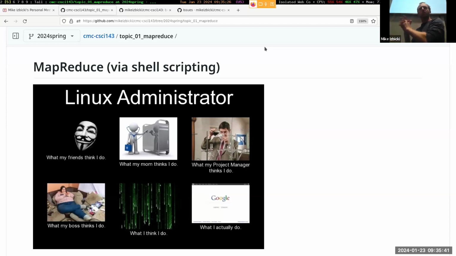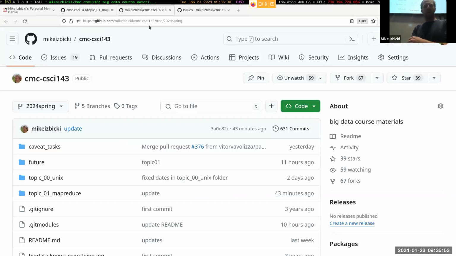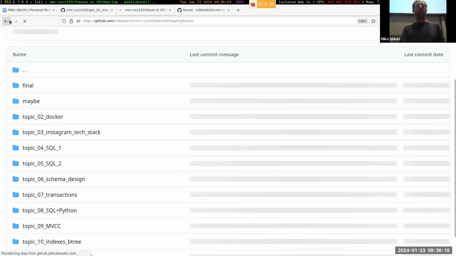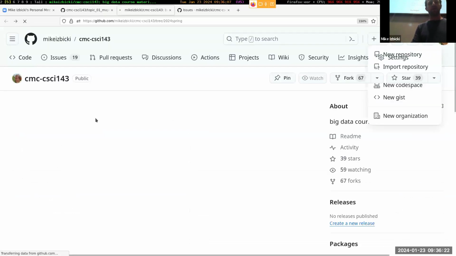Hi, yes, good morning. Welcome to our official start of our second week of Big Data. In our class repository, a new folder has appeared, the topic 1 MapReduce folder. In general, most weeks will correspond to one of these topics. Some topics will span two different weeks, but most will be one week. There are a number of these topics already in the future folder, and I will be moving them from the future to the main folder as we talk about that topic.